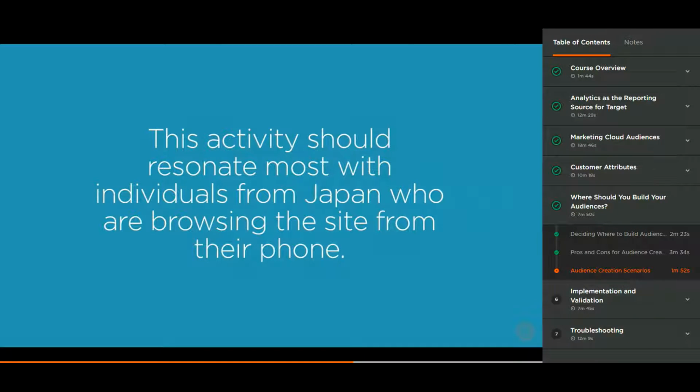This activity should resonate with most individuals from Japan who are browsing the site from their phone.